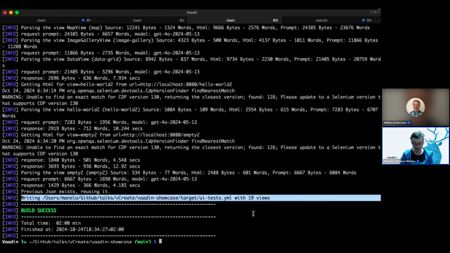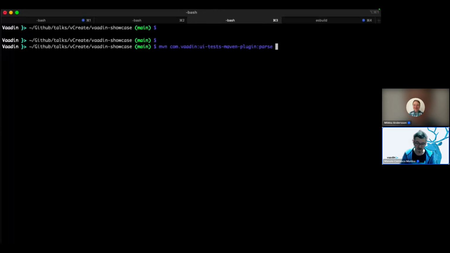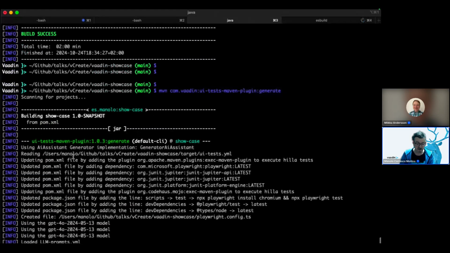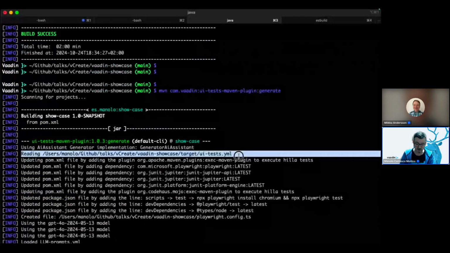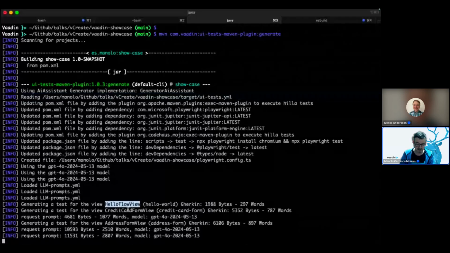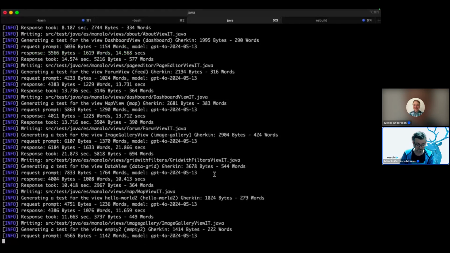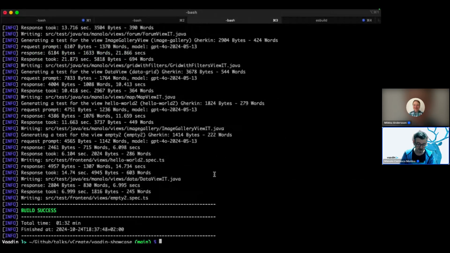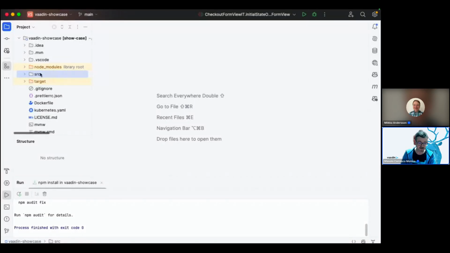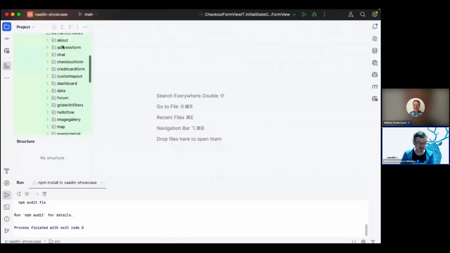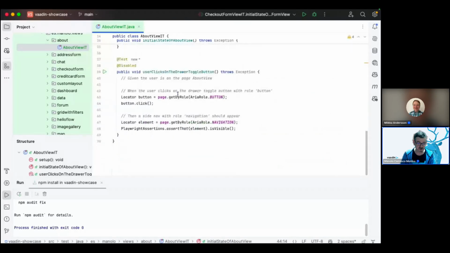The UI test YAML file contains all the Gherkin files for all the views. And then in the second phase, we can call the plugin again, and with the generate goal, it reads the UI test YAML file, and then it visits all the views and creates a test file for all the views. Yeah, so you can see here all the views generated. And then when we go to our IDE, you can see that in the Java folder, we have tests already for all the views in our project.